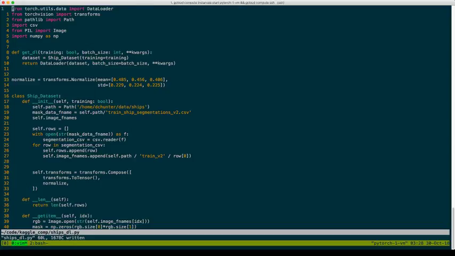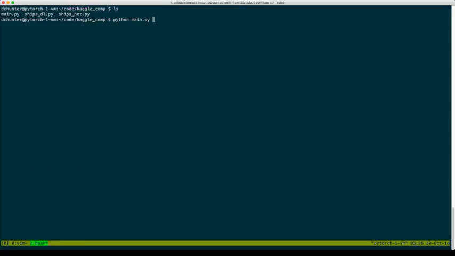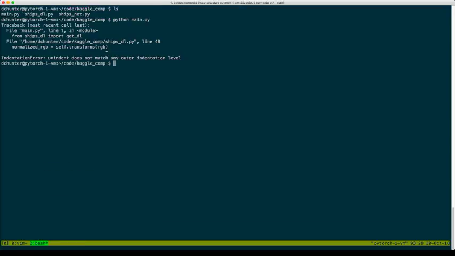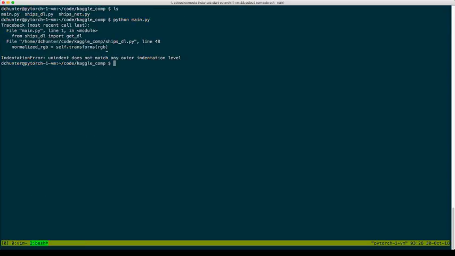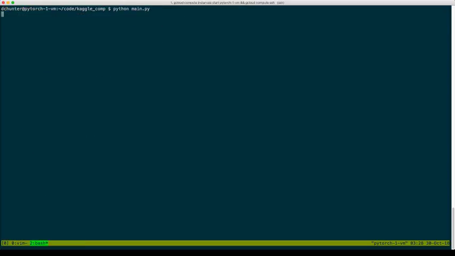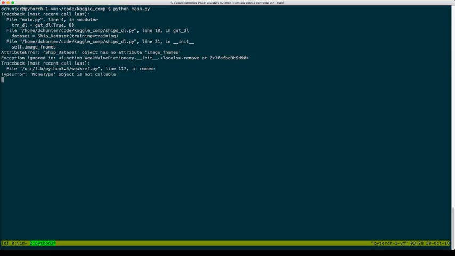Okay, did I even write the file? Let me know file. Okay, so normalizer DB 48. What's going on here? Oh, sorry. There we go. Let's try this now. That looks promising. It's thinking, it's thinking. None type not callable. Interesting. Get DL, init, self F names. Ship dataset has no attribute image F names.